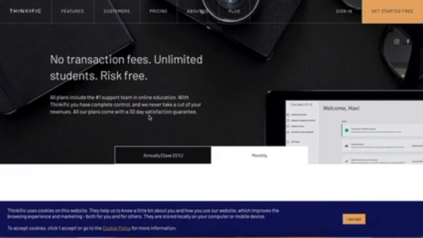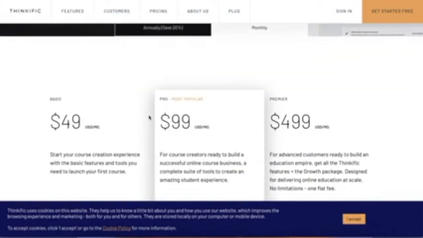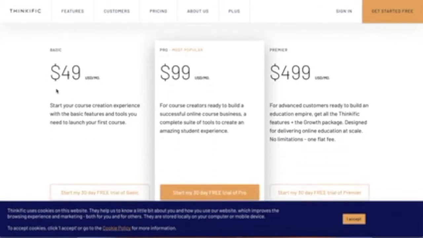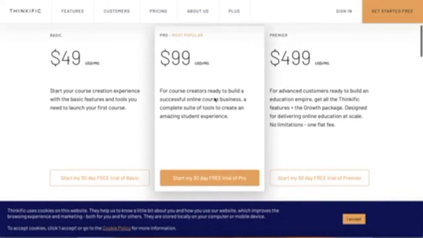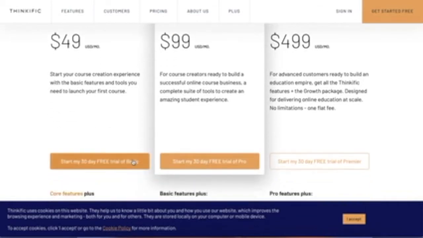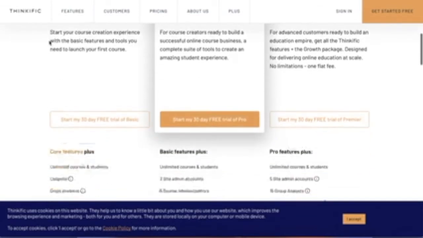So we're going to start with the pricing. Now, Thinkific used to have a free forever option. However, now it looks like they have the basic plan and the pro plan with a 30-day free trial. So we're going to start with the basic plan.